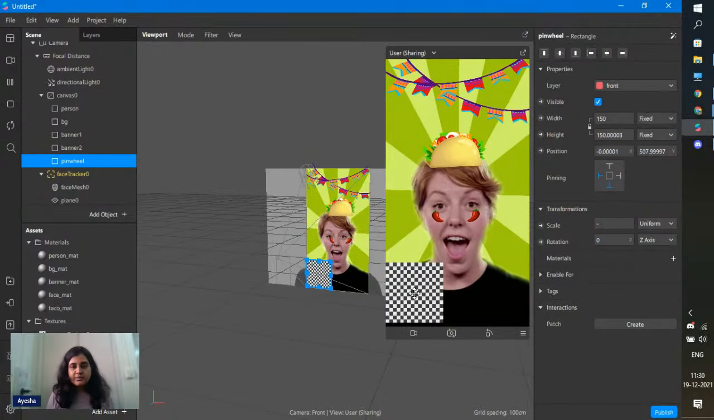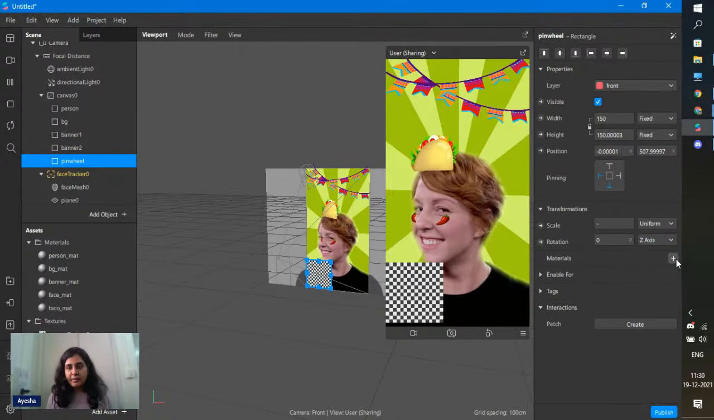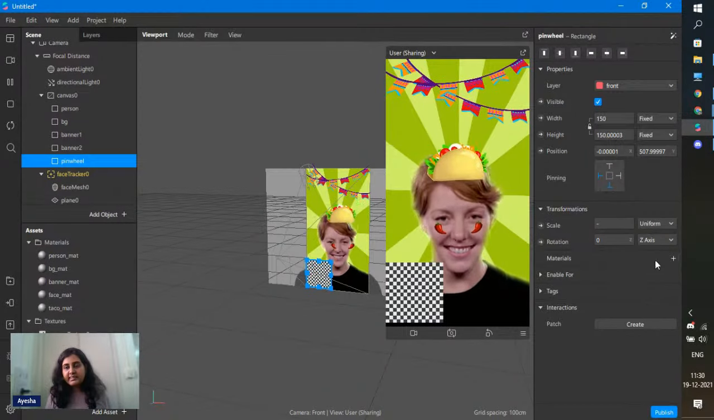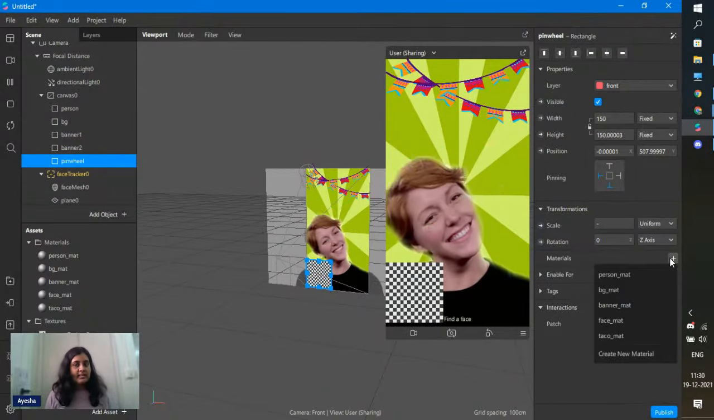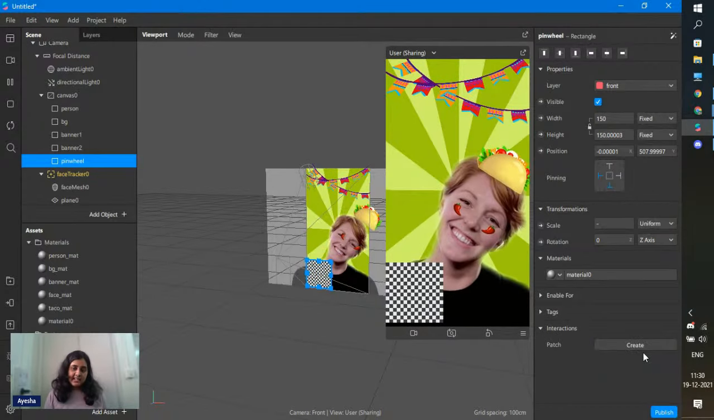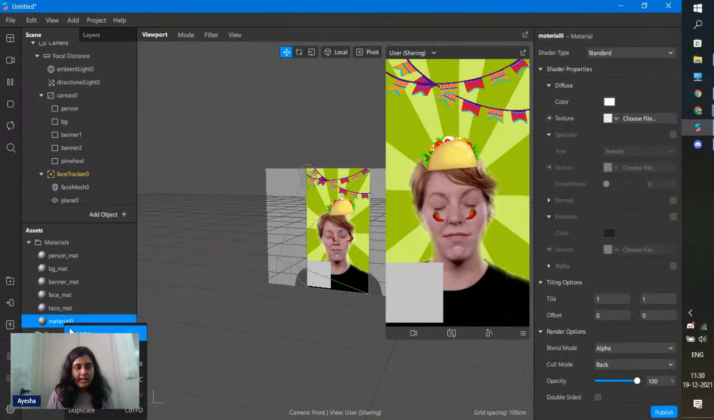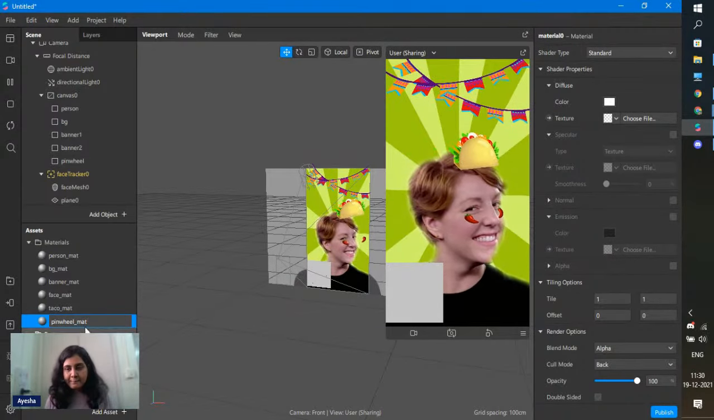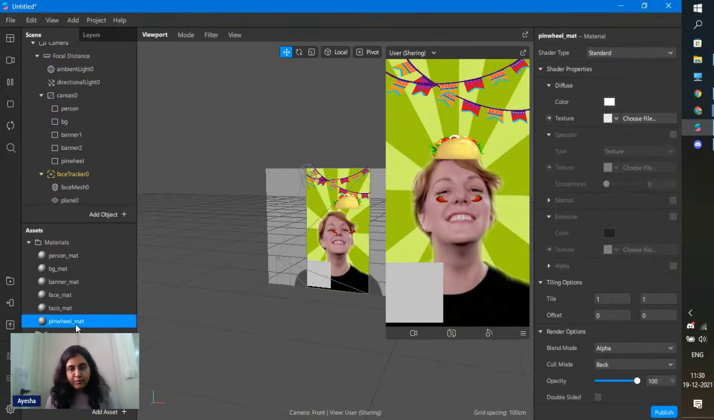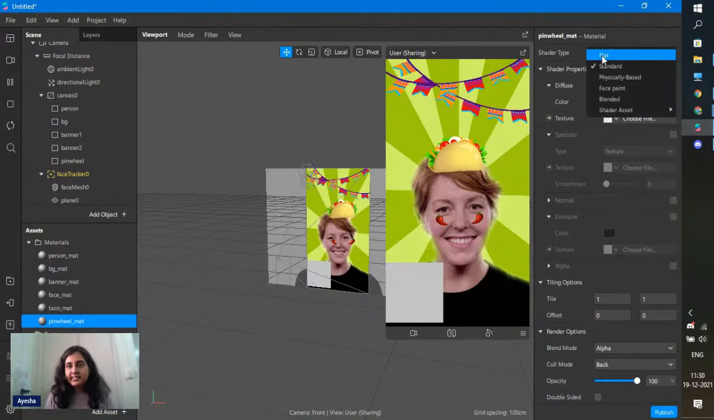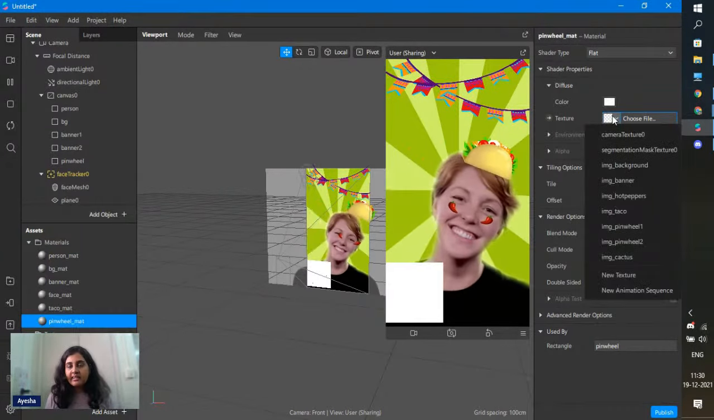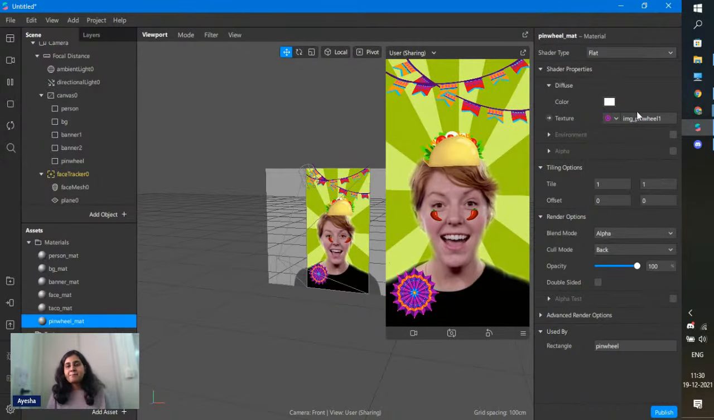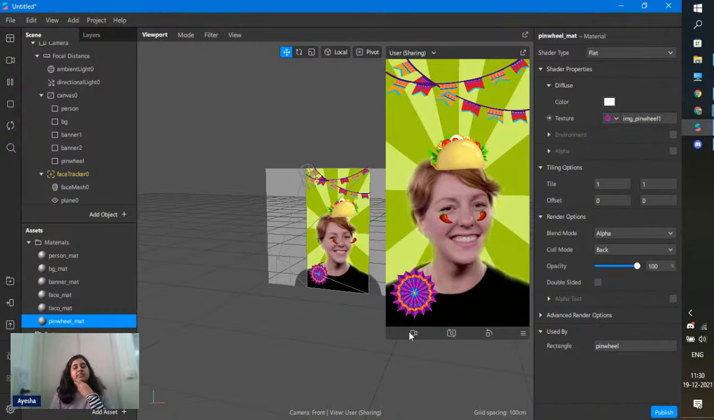So now I want this to have this pine wheel. So I'll create a material for this. So I have selected the pine wheel. Then I click on the materials and you can see a plus icon here. So click on plus, click on create a new material, and let's just rename this as pine wheel mat. So when I go to pine wheel mat, I again set the shader type to flat and the texture as the image pine wheel 1 for now. And you can see I have my pine wheel here.